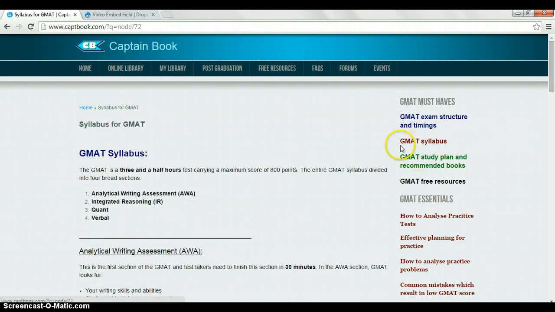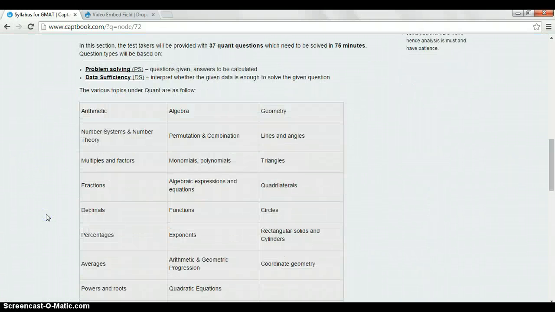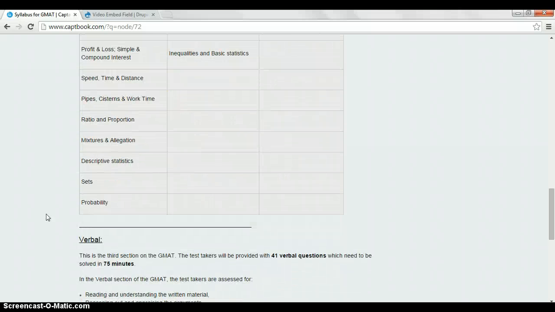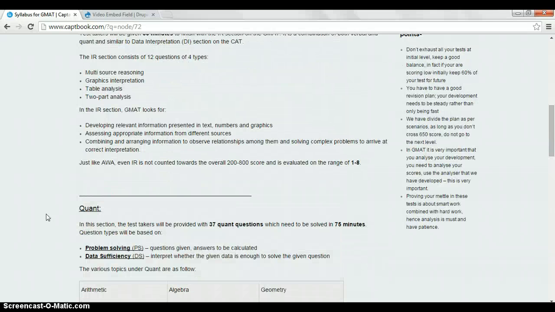Again, it is also available on the block on the right hand side. In the syllabus, as the name suggests, we have provided you a detailed structure of the entire syllabus on which GMAT works. Here again, you will be told how many questions will come, what is the kind of time that you will get to answer those questions, etc.